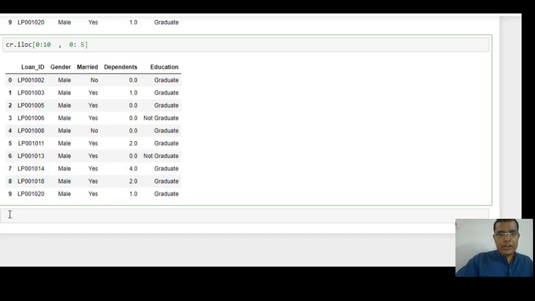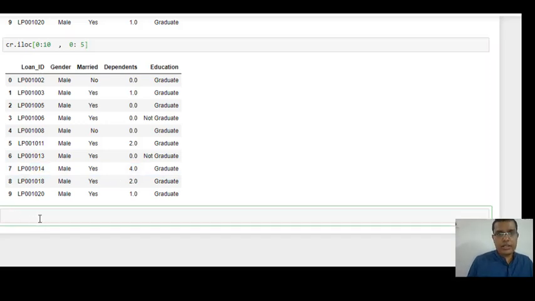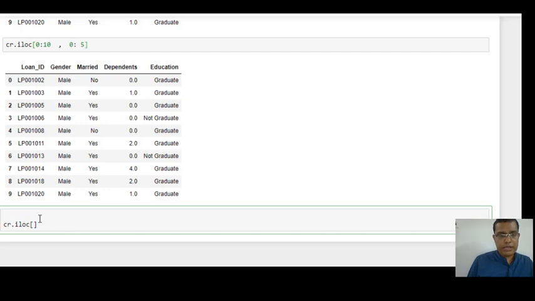And similarly, if I do not want to select all the rows, but I want to select a few selected rows, let's put the problem statement first. I want to select the first row, the third row, and the fifth row, and all columns. What should be my code? Cr is the name of my data frame. iloc indicates your index location. I want to select my first row, third row, and fifth row.